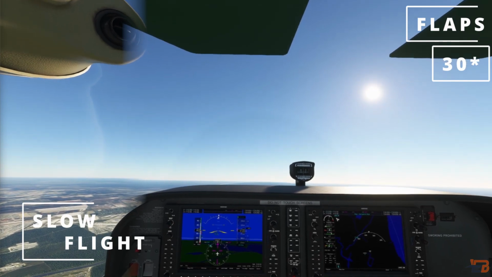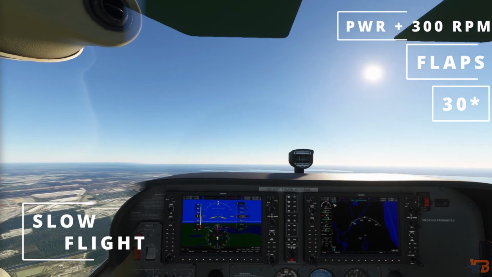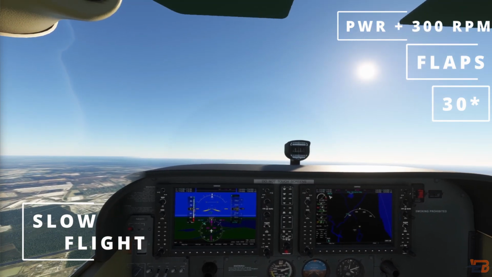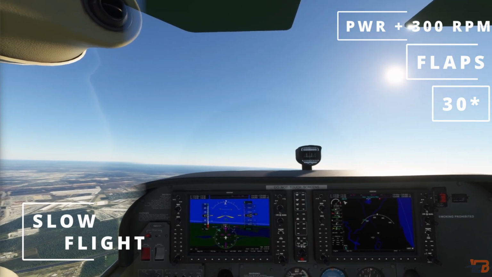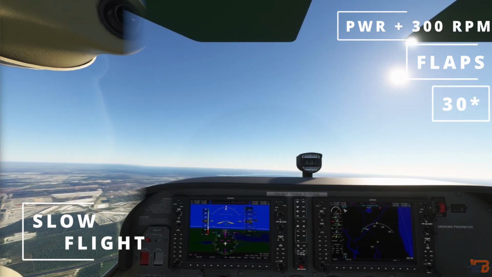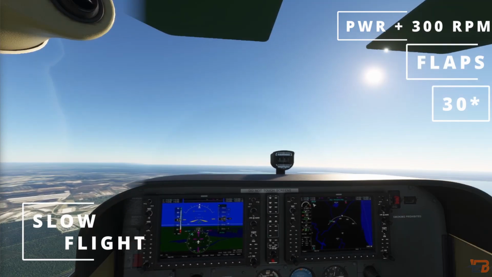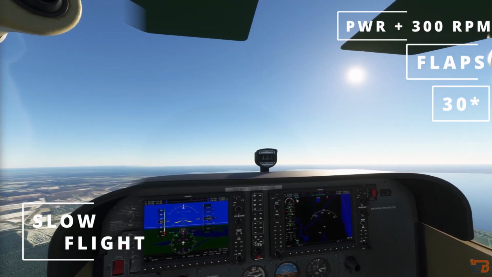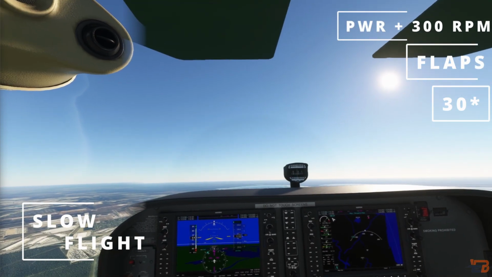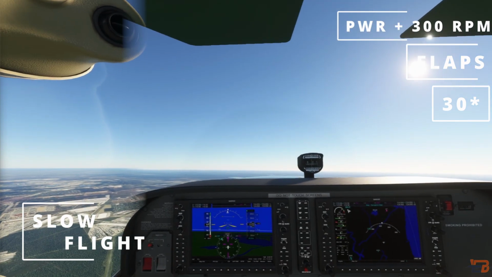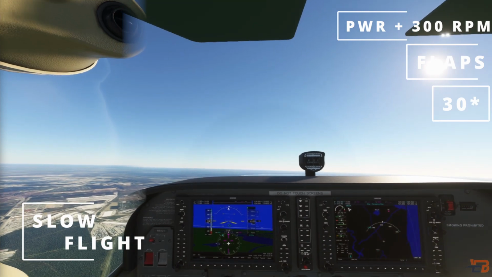Trim if needed. Alright, we're going to add some power in because we don't really want to get too slow. See how slow we're getting? Alright. Now we can release the nose a little bit and gain a little bit more airspeed because we do not want to get slower. So, yeah, about a little more than 300 RPM, but if you need to add more RPM to keep altitude or increase airspeed, do that.